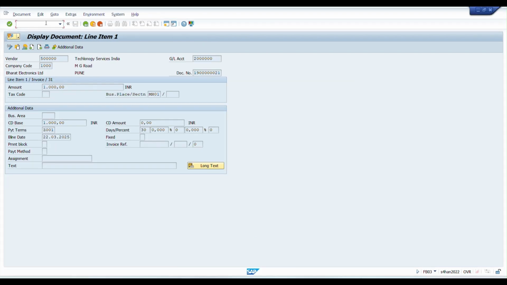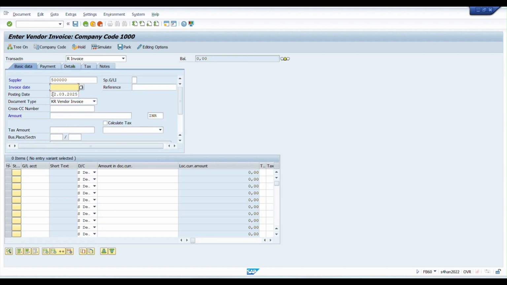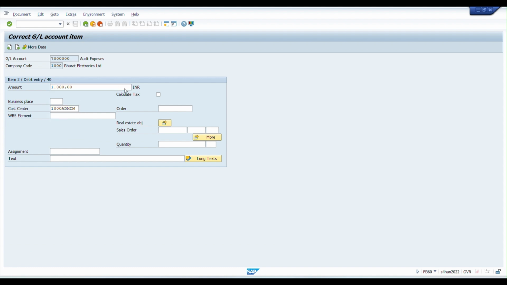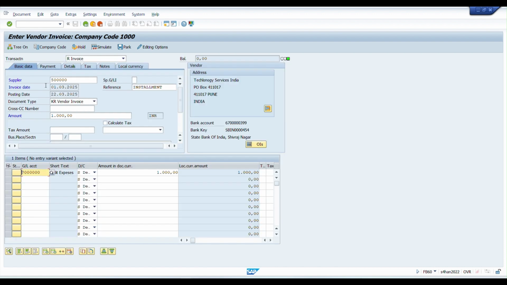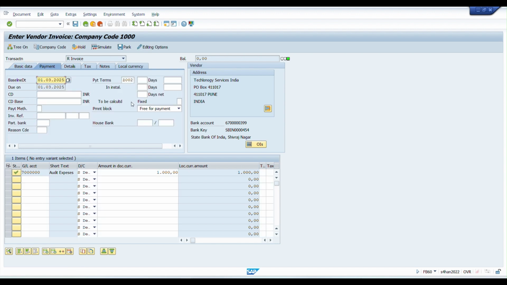Now let us post one vendor invoice. Now this is document date, right? So in this case I'll use a different document date, maybe from the past. Installment, now 1000. Let us enter cost center. This is the P&L GL. Now you go to this payment tab. Okay, this is in the past, fine. Now you see here payment term G002 is updated. I'll show you installment. Let us save this.